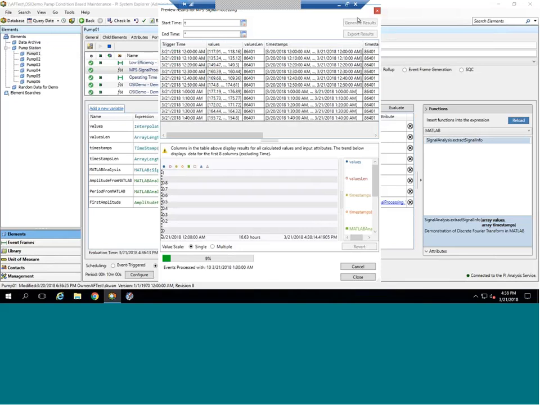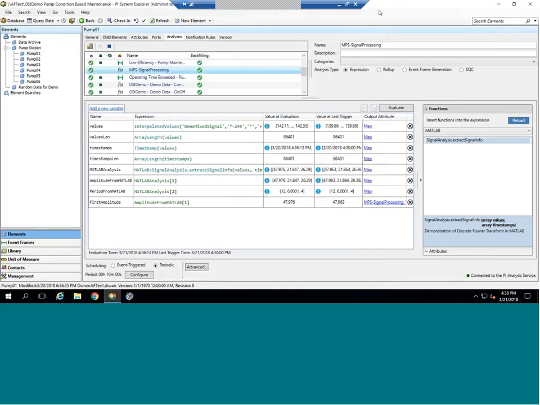Everything works exactly the same as you would imagine. Everything works just like any other function that you have. So you can do things like evaluate it, you can do a preview, you can do backfilling, you can do recalculation. All that is supported. From your end user perspective, it's just like any other function within AF.